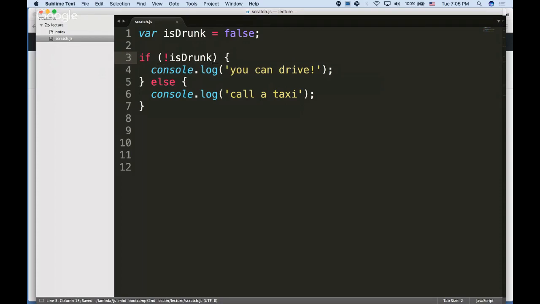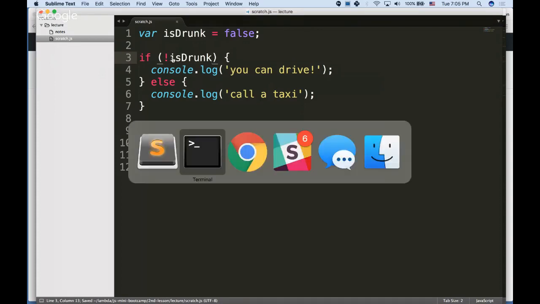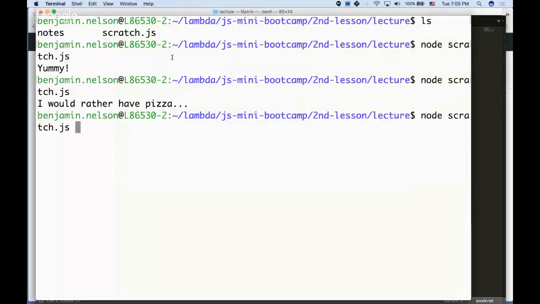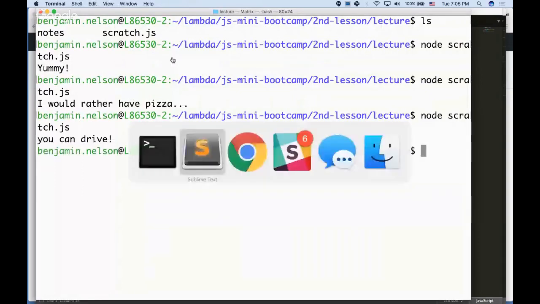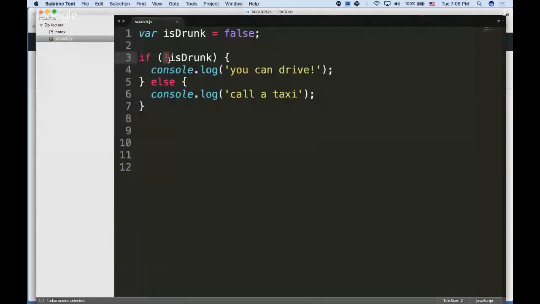Okay, all right, so let's just run this so you can see. So the person's not drunk. Go to terminal. You can drive. All right, so that is what the exclamation mark does. The exclamation mark reverses the value, because maybe you have a bunch of details about the person in the computer, and you want to check a bunch of different things, and so it's easier to write it as is drunk instead of is not drunk. So anyway, that's the exclamation mark. That's what you do there.